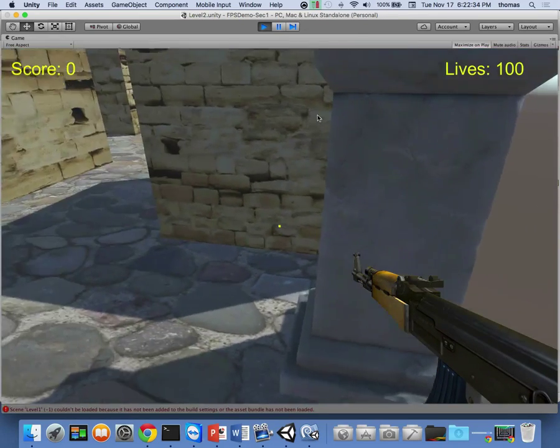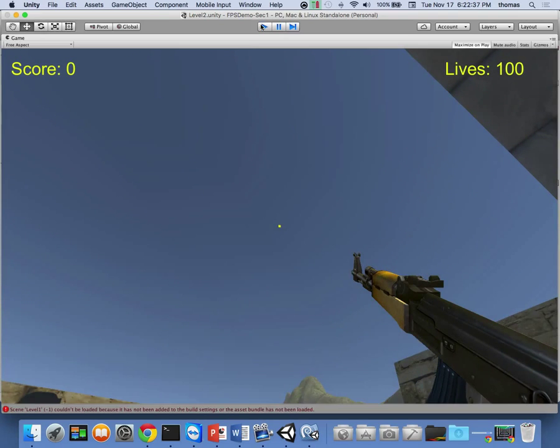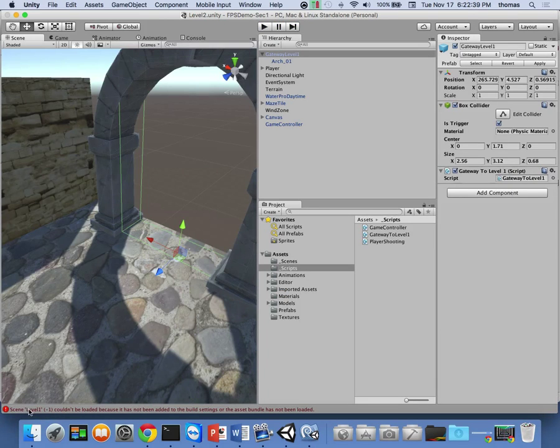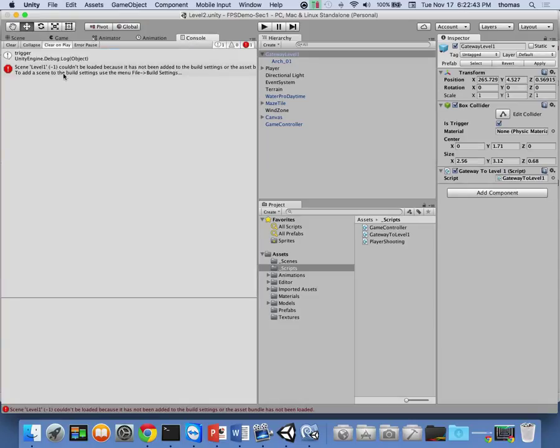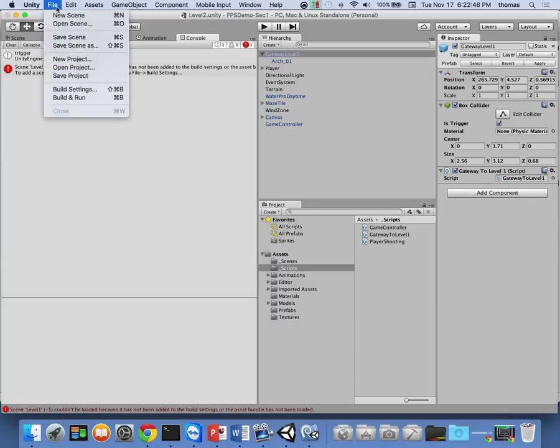Okay. Oh, I have a thing here. Let me take a look and see what it says. It says, this is good. This is really good. This is good feedback. It says, scene level 1 couldn't be loaded because it has not been added to the build. This is good. This is really good.